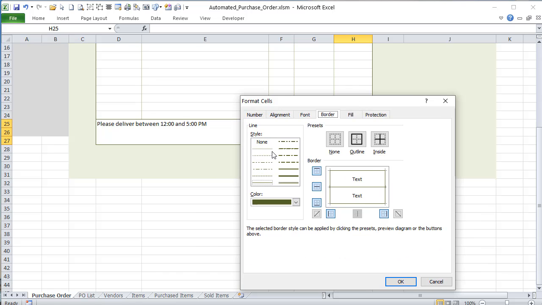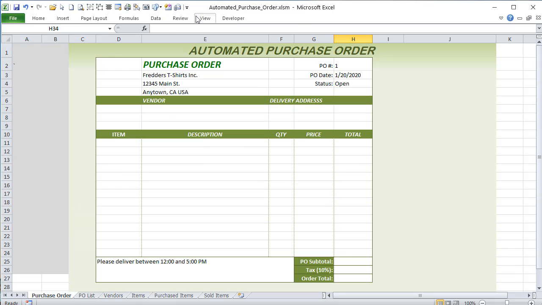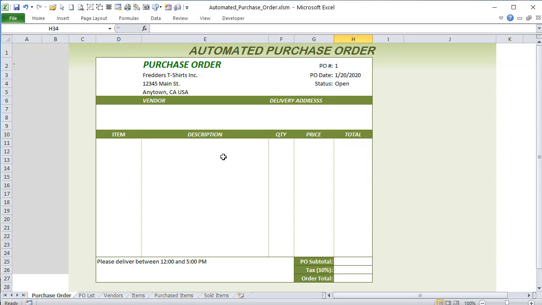The left, so that basically is going to say, okay, the left one. It's starting to come together, our purchase orders. We can go into the view and remove the guidelines to make it look a little bit better. Nice, it's starting to come together now, our purchase orders.